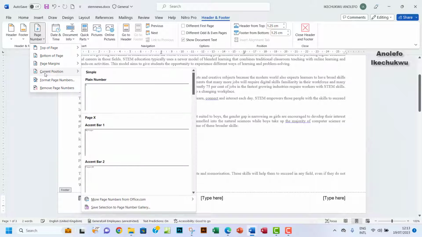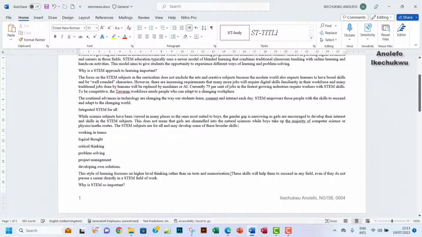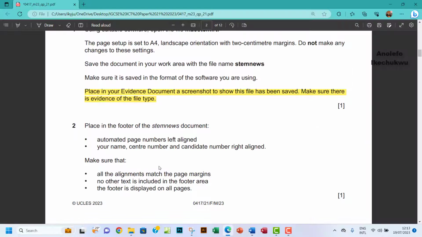You want to place your number at the current position, and then of course have your name, Ikechukwu Anolefu, comma, and then I have my NG156, which is my center number, and then of course my candidate number will be 0004. And then of course we don't need anything here, so I'm going to remove it and then double click at the middle and then I'm good.